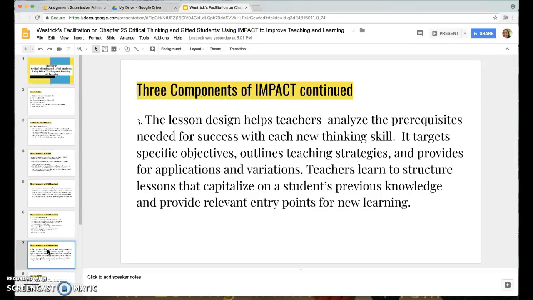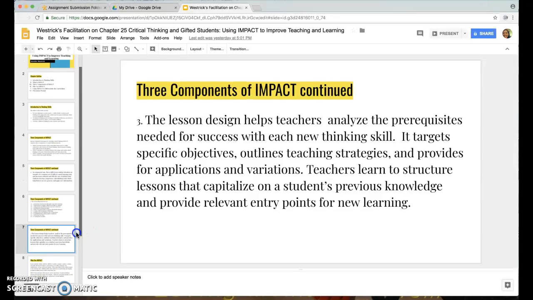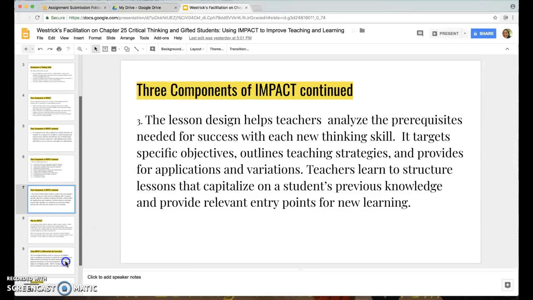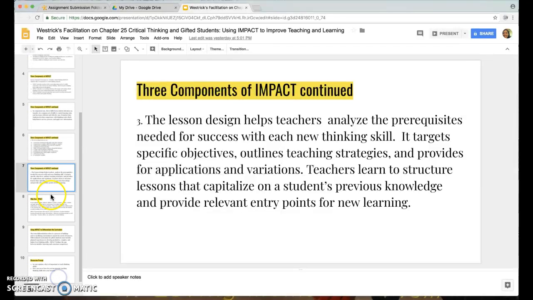The third component of IMPACT, the lesson design, helps teachers analyze the prerequisites needed for success through each new thinking skill. It targets specific objectives, outlines teaching strategies, and provides for applications and variations. Teachers learn to structure lessons that capitalize on a student's previous knowledge and provide relevant entry points for new learning.